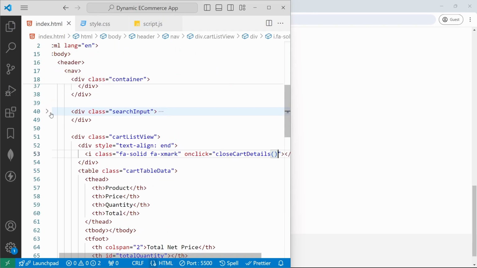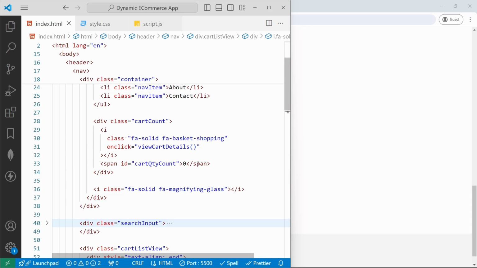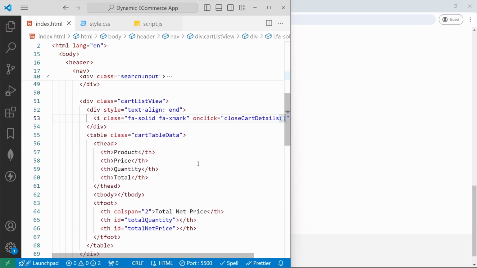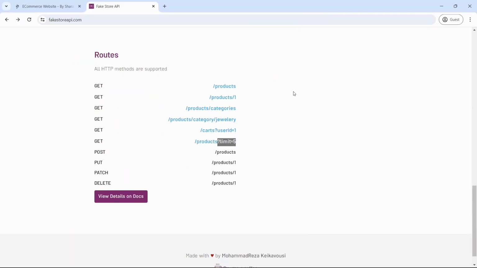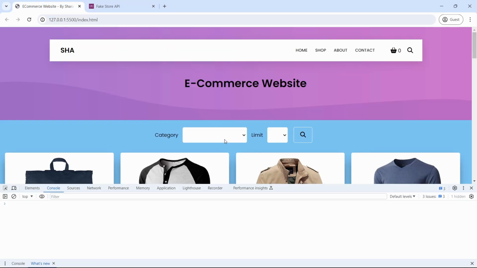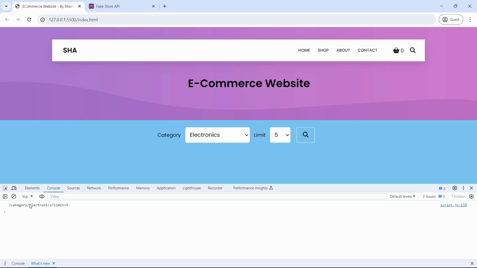And I need to call this function with this search input. We can do it from the search input or we can use it through that filter option. So here in the filter option, I can add this on click of this filterSearch. If I save, if I go to the browser, here if I click on electronics and if I click on limit to 5, if I hit search, we'll get this query string.